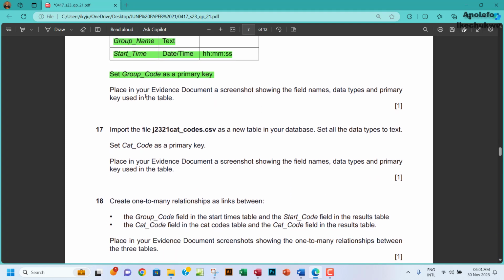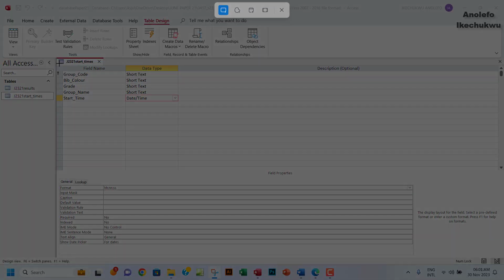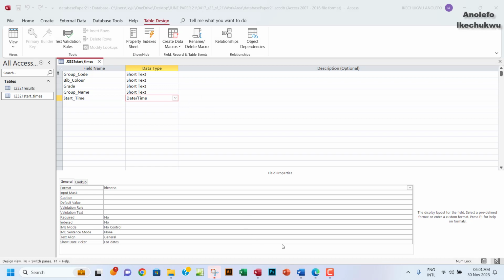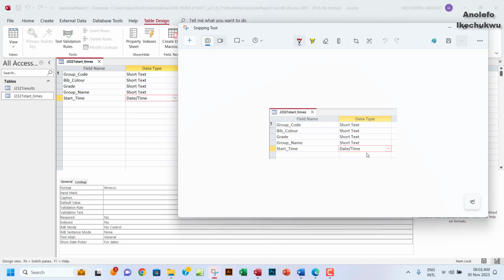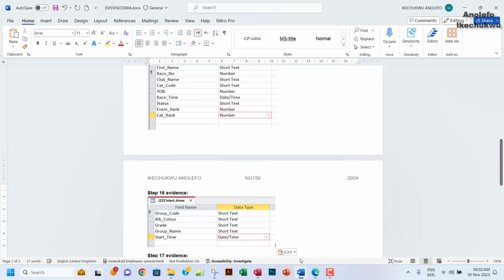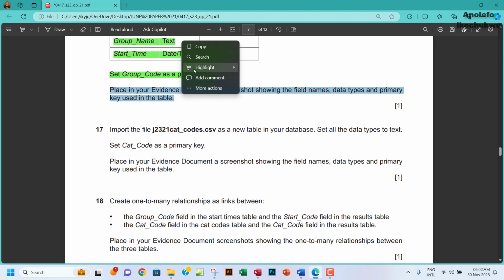Okay, so place in your evidence document a screenshot showing the field names, data types, and the primary key used in the table. Okay, so it's still the same thing. We'll go to design view here. You want to use your snipping tool. Let's just screenshot here, making sure that the primary key is showing. All right, so we copy that and then paste it in our evidence 16 here. Paste that. Okay, so this is done, completed number 16.